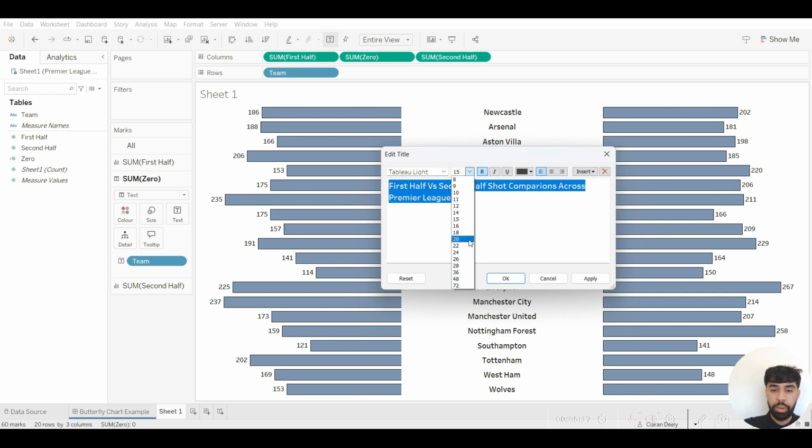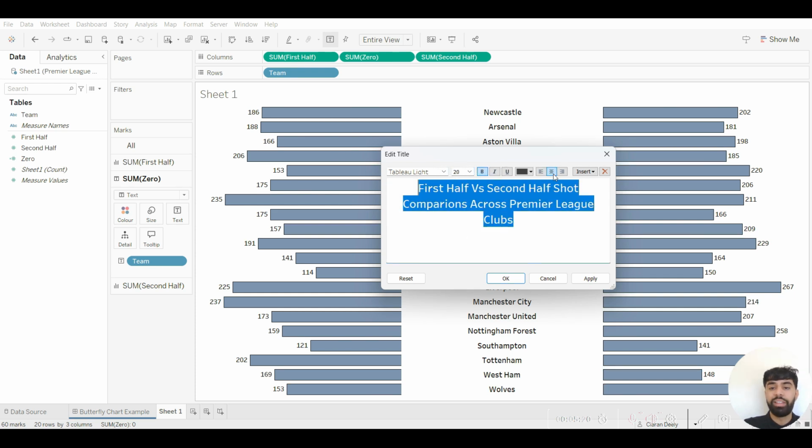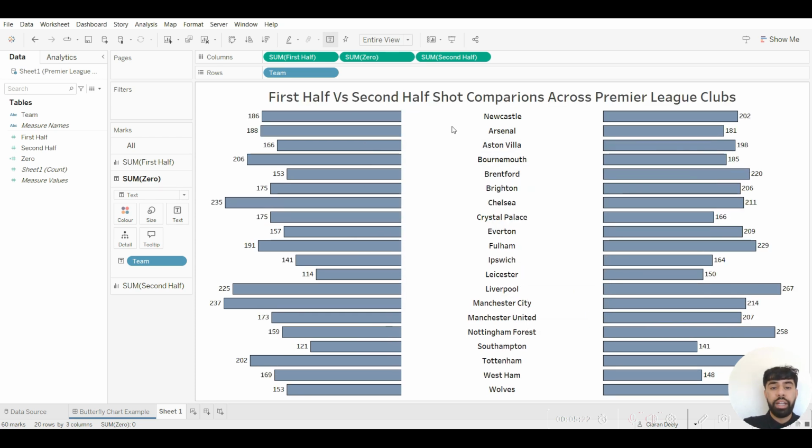I'm going to make it bold. I'm going to make it bigger as well so it stands out. I'm going to make this centralized too. And here, the user is easily able to see that the first half data is on the left-hand side of the screen as it comes first, and the second half data is on the right side of the screen as it comes second. And just like that, a butterfly chart has now been created that is very easy to read and provides a lot of valuable bits of information.